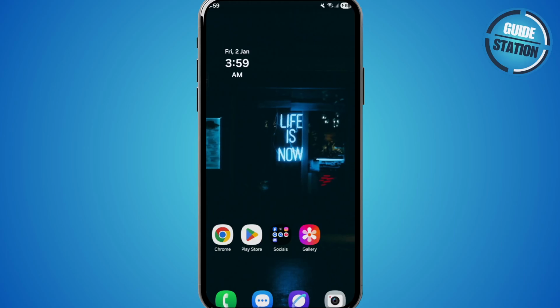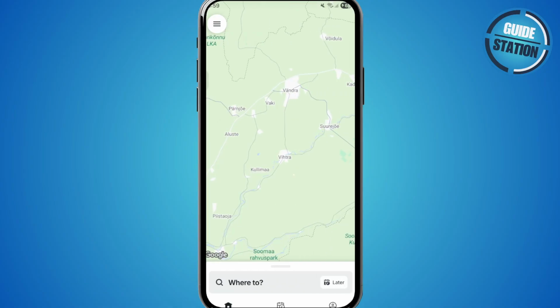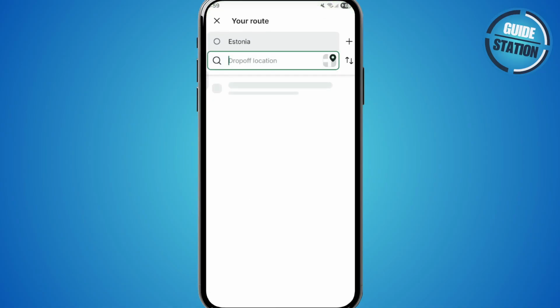In today's video, I'll be showing you how to use Bolt app in just a few simple steps. So let's dive in. First off, go ahead and download Bolt app from the Play Store. Then go ahead and open it. And on the home page, you want to make sure that you are actually on the first option, which is home. Then click the word "to" right over here.